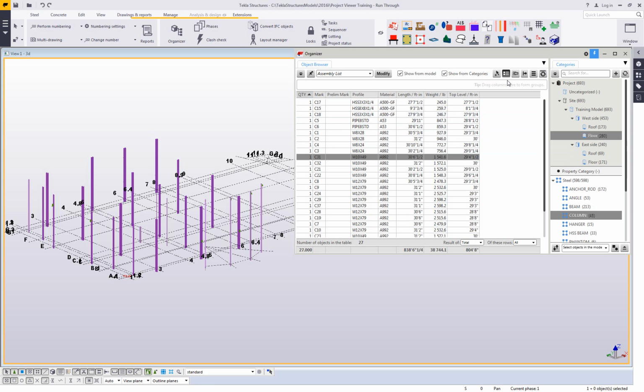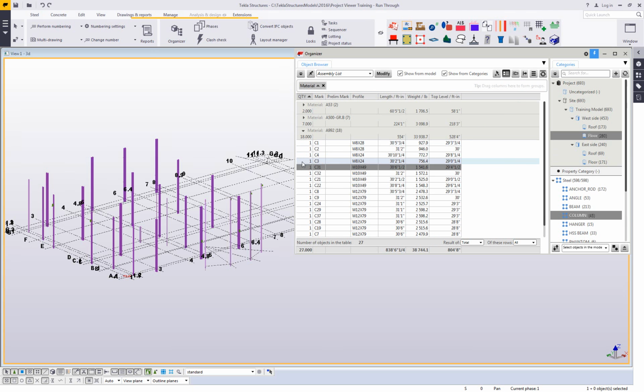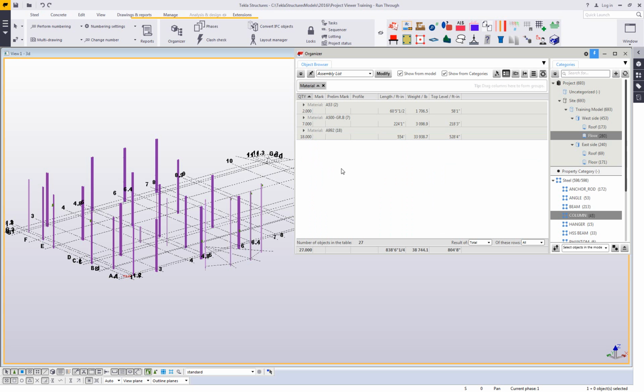So what I can do is I have this grouping that's turned on right here, and so I can just click and drag this and group this by any property. So let's say I click and drag this by material, and then I can just collapse these just so we can see this clearly. So I have 3 different grades of material represented in these columns here. And so I can go in and I can choose those and select those.